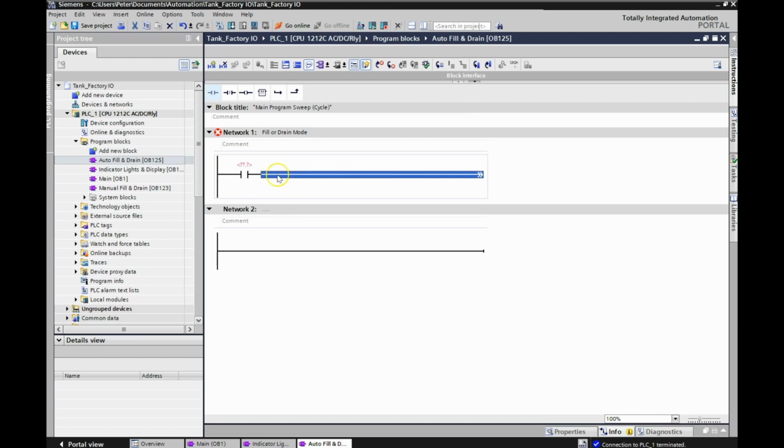The next thing I want to make sure of is that I have selected that selector switch above to the auto mode. And you guys may find that this is a little bit redundant, but I want to make sure that I haven't pressed my drain push button, that I have pressed my fill push button, that I'm not in the drain mode, and finally that is going to energize my output here.